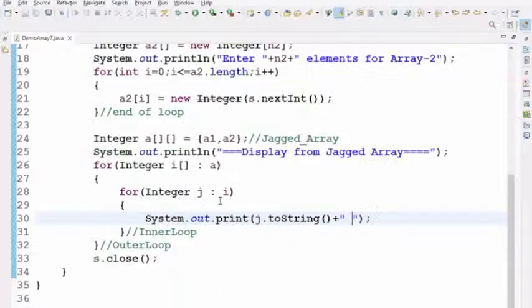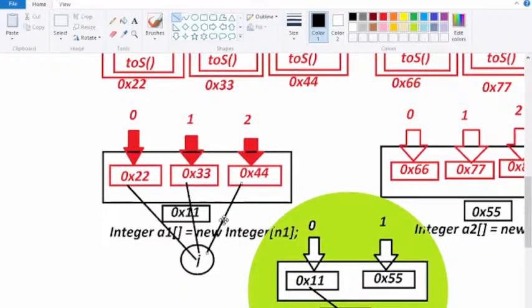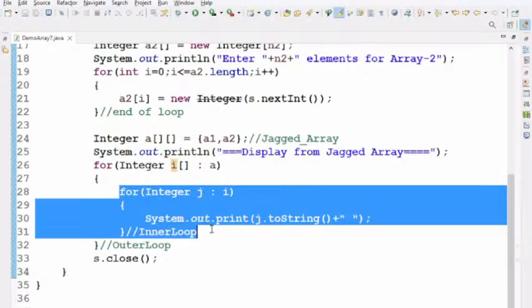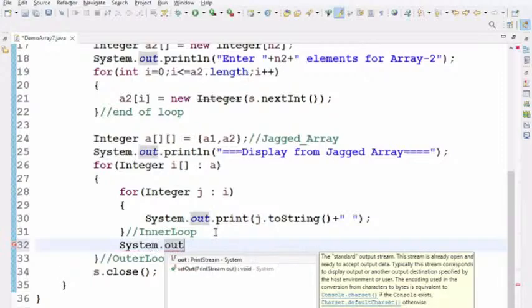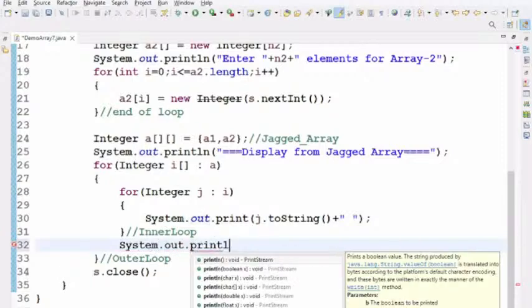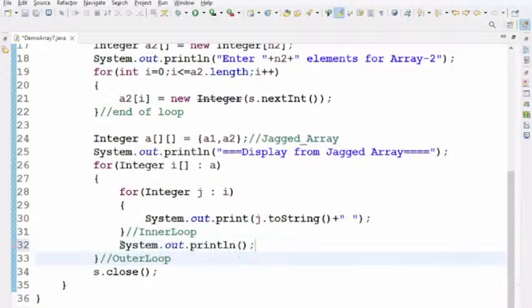Now inner loop runs on I. So second one is taken and printed. Third one taken, printed. So inner loop execution completed. When the inner loop execution is completed on I, the control will come to outer loop. Whenever the control is coming to outer loop now, we must change the cursor. System.out.println. Move the cursor down, new line.